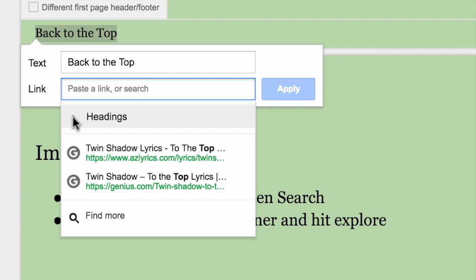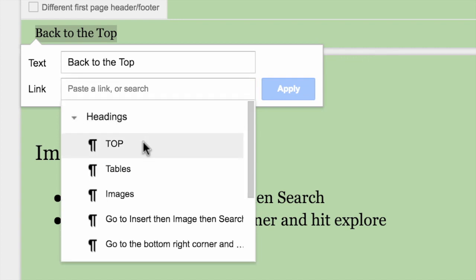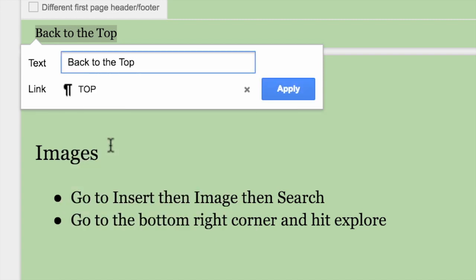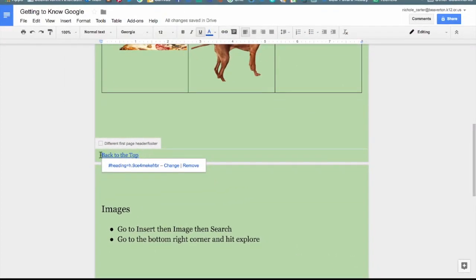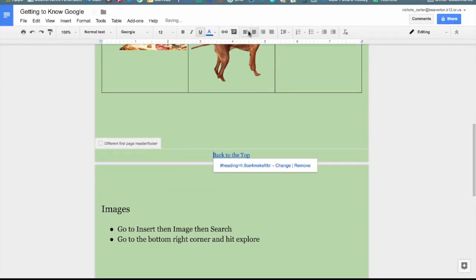As I click this down arrow, I see my word top, I see the word tables, images, and those other ones that I labeled as a heading 2. I have those available as well. So if I click top and say apply, I can actually center this if I want to. This can be any size as well.